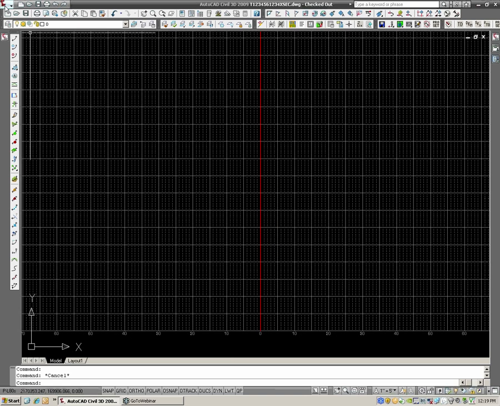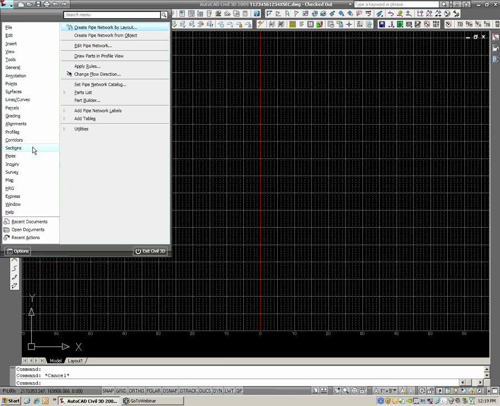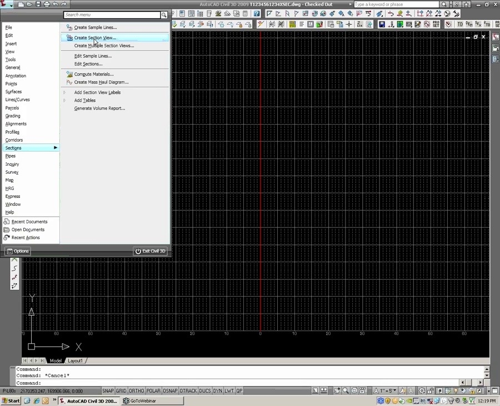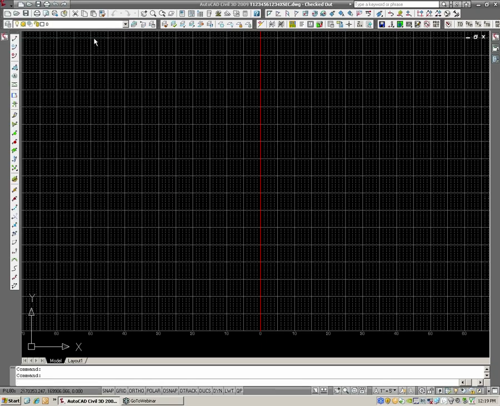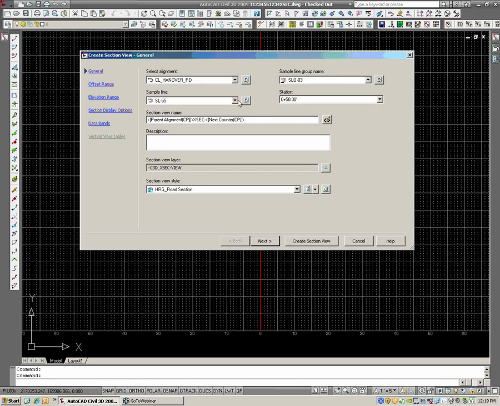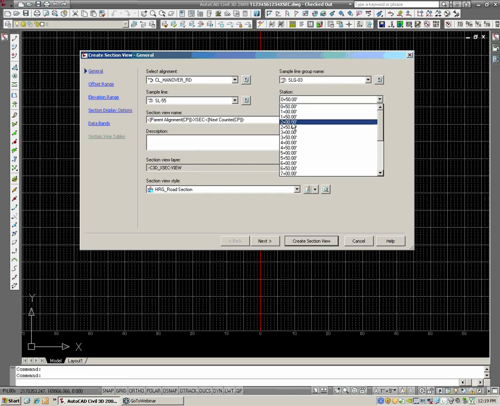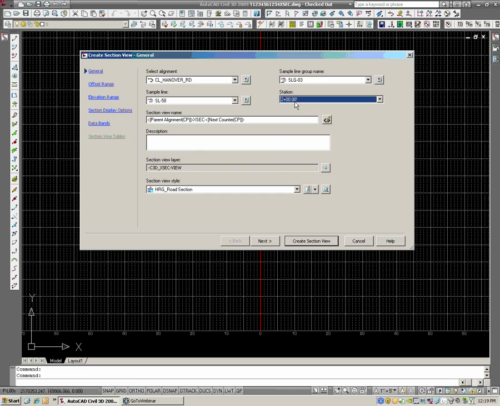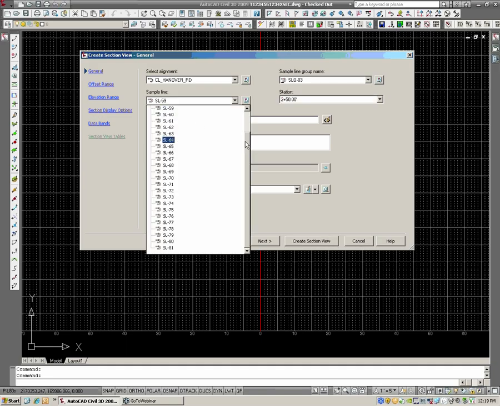So I'm going to go up to cross sections again. We're going to do create section view. And in here we can pick which cross section or which sample line we want to plot. For this example, I'm just going to plot station 200. Notice if I change station 200, it picks a different sample line. And let me show you what that references. See these sample lines? It actually started at 55 since I ran through this a couple times already.